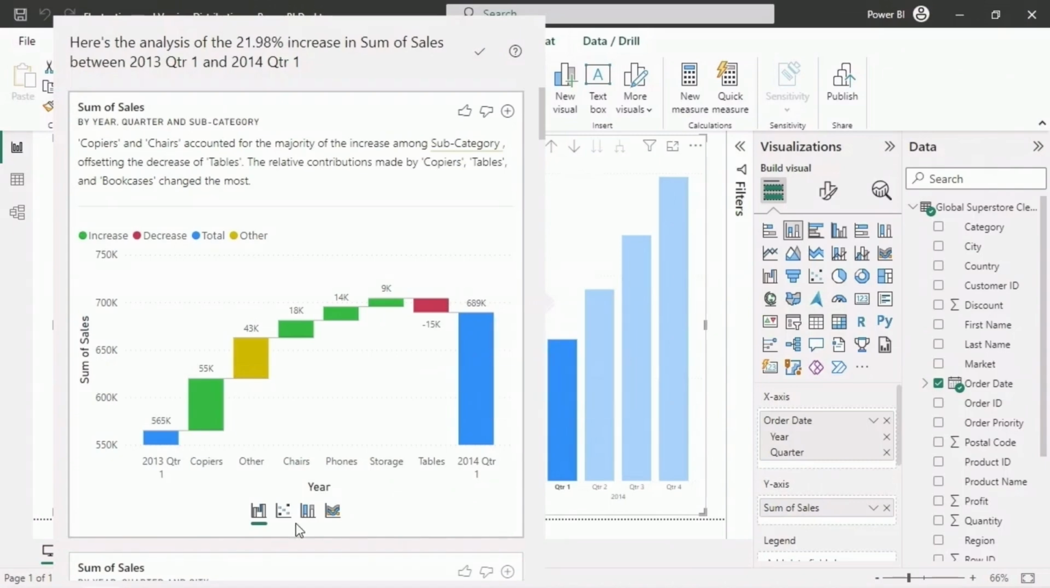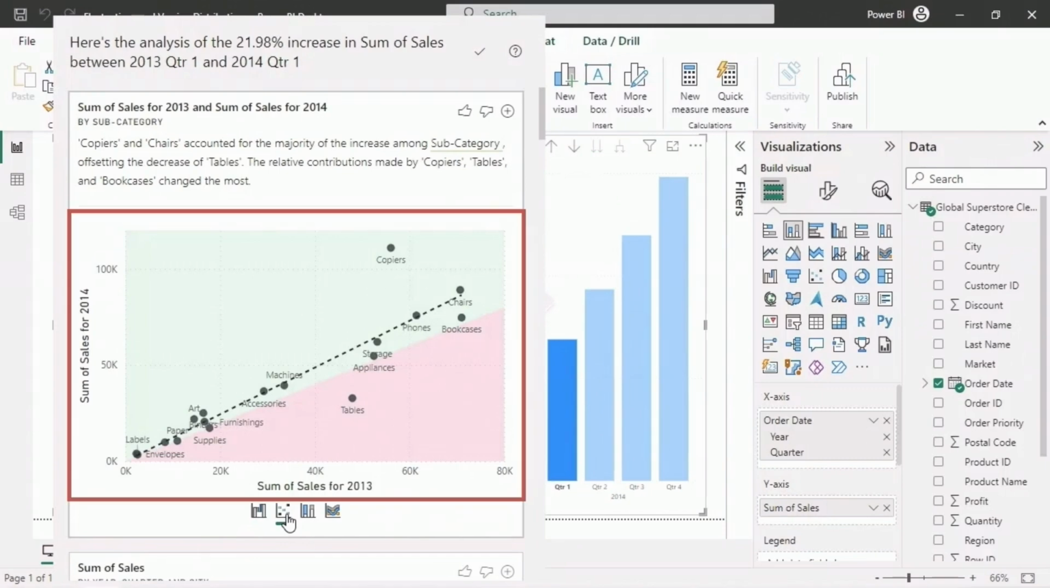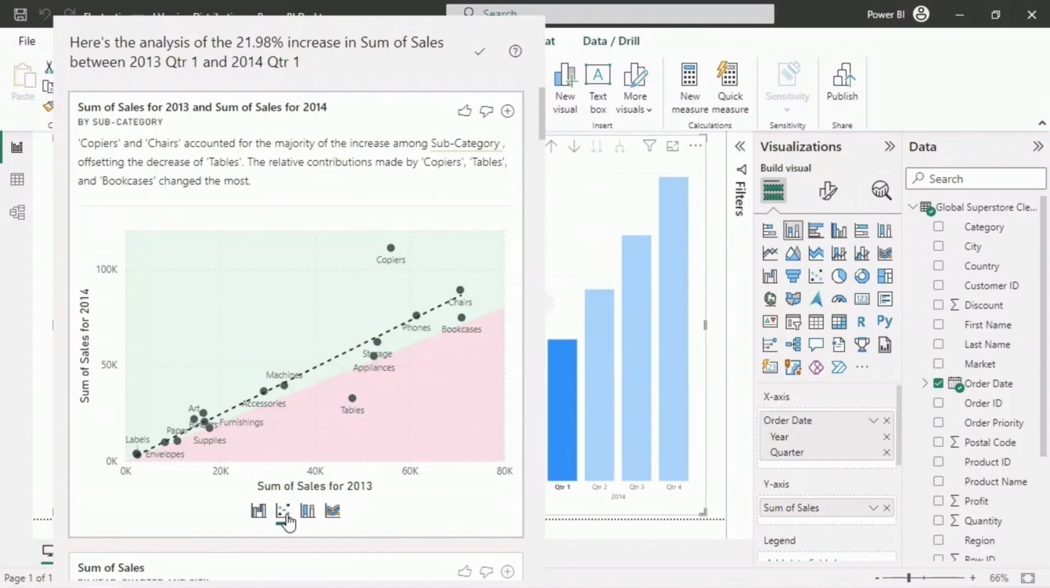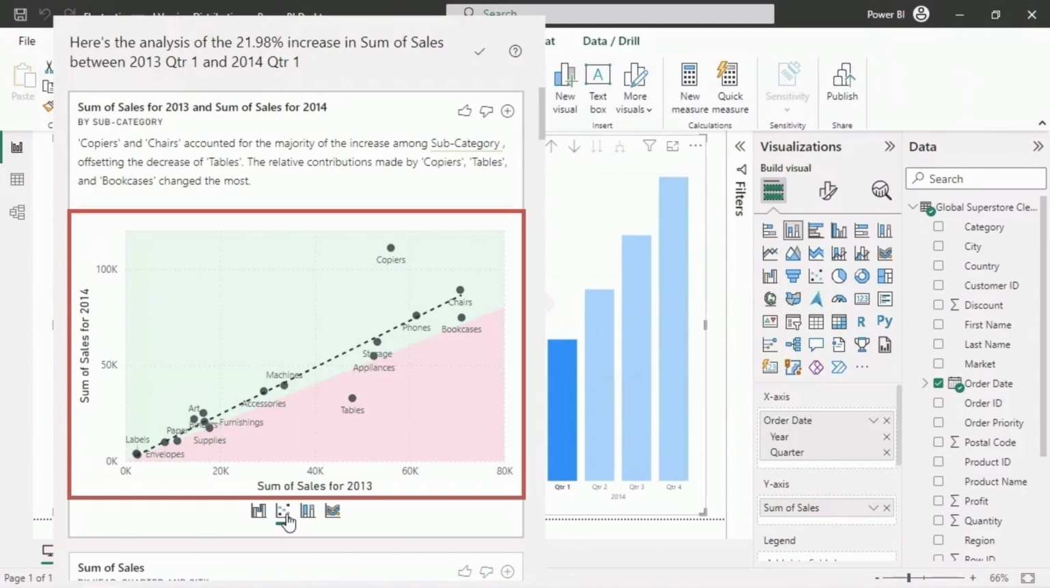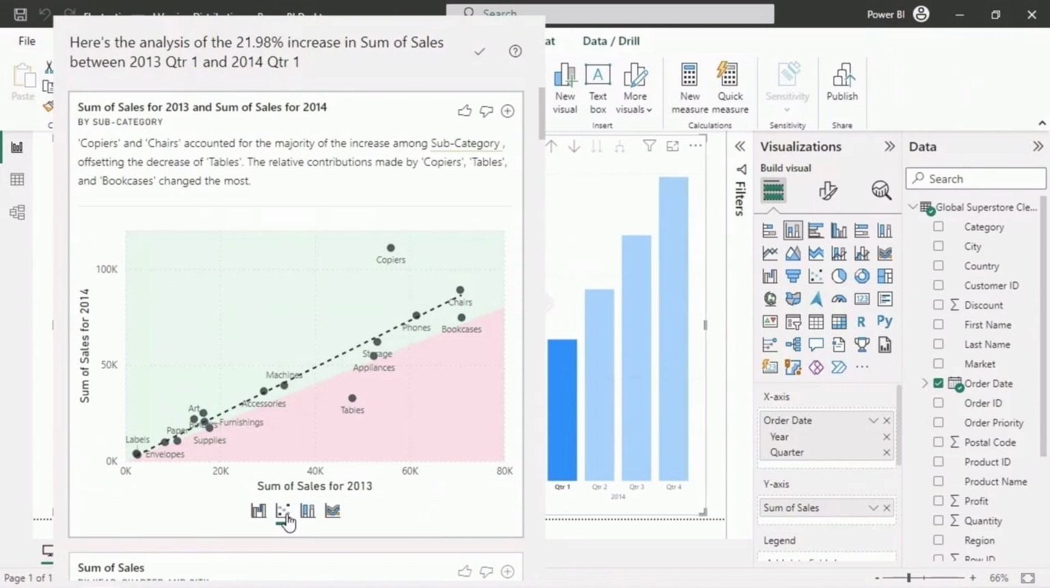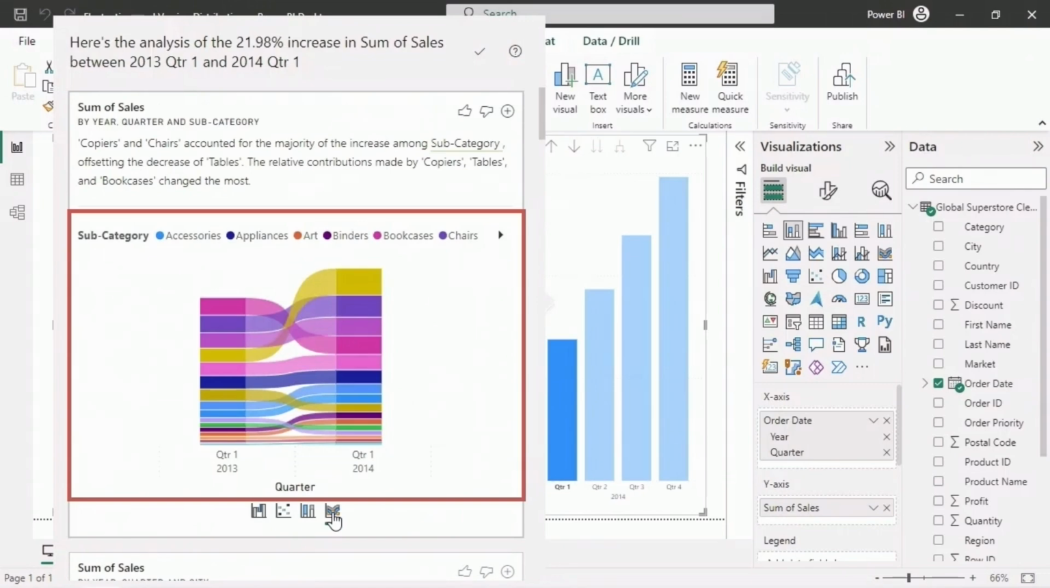The scatter plot shows you a quick overview of all the different subcategories and their contributions. Copiers is an outlier in positive contribution, and tables is an outlier in negative contribution. You can see there are more positive categories than negative categories, leading to an overall increase in sales, and the ribbon chart gives us the same information.